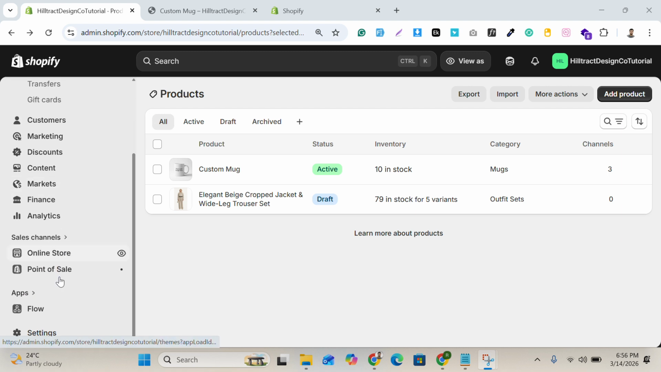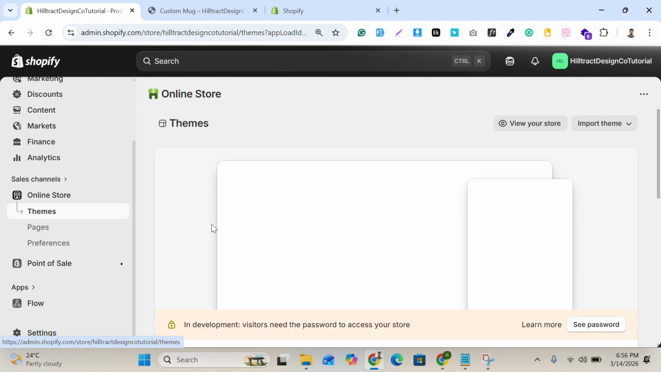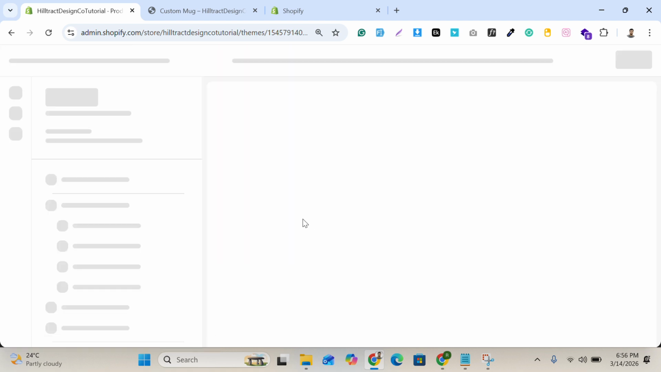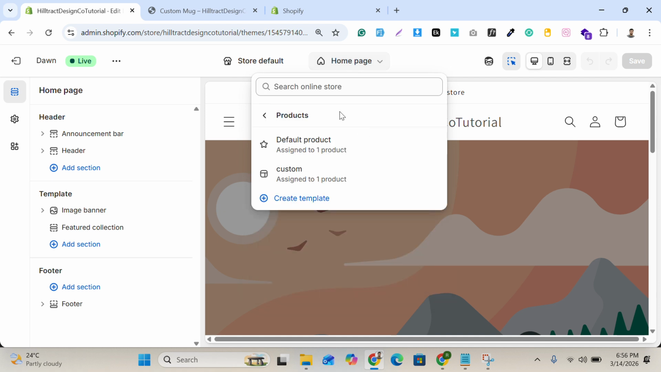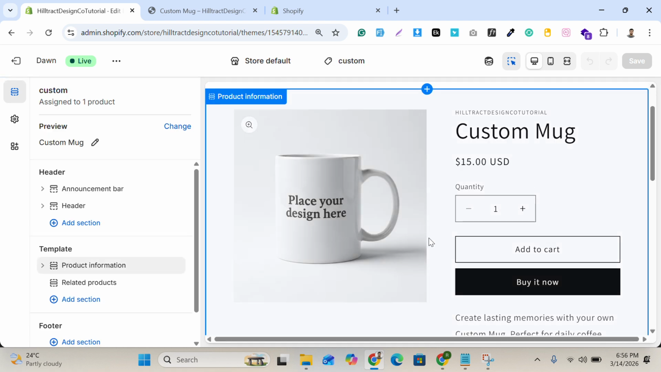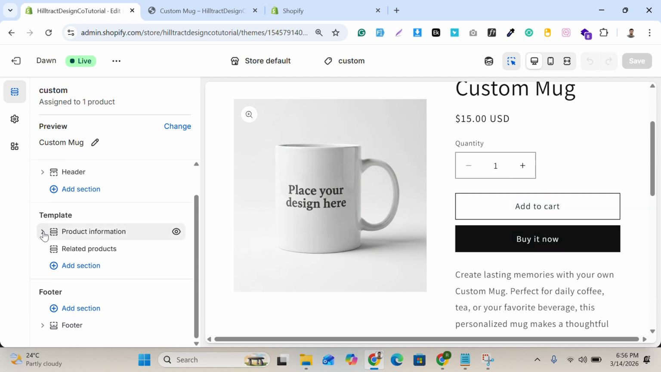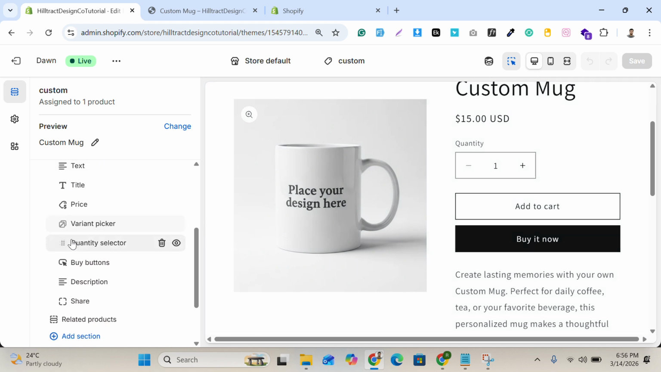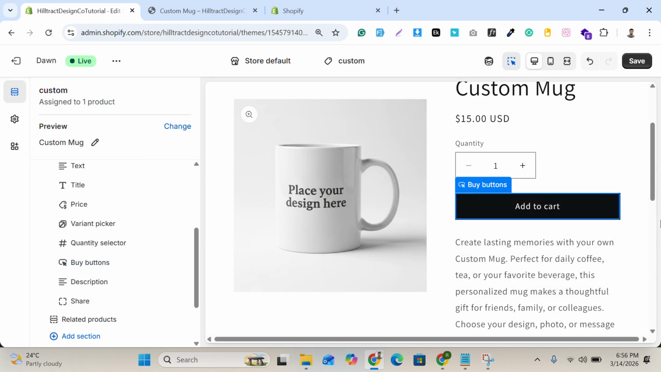Okay, let's go again to online store, that means our theme editor. Edit theme. I will go again with the custom template. Here you can see we'll add this image upload option under the add to cart button. We don't want the buy it now button, so expand the product information, then buy button, toggle it off. Dynamic checkout buttons are not showing now.